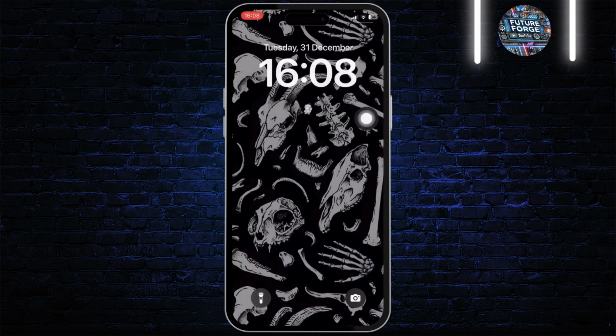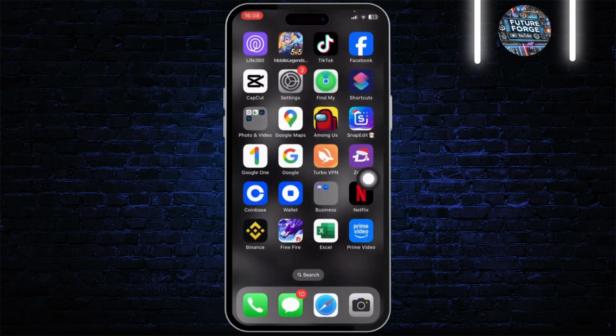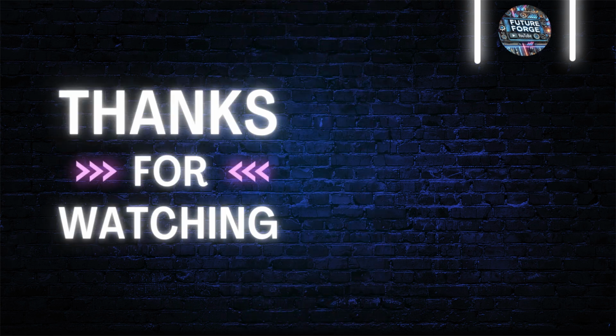Now here you will see the new widget. You can adjust its size, it's completely up to you, but that is basically how you can install a lock screen widget on iPhone.